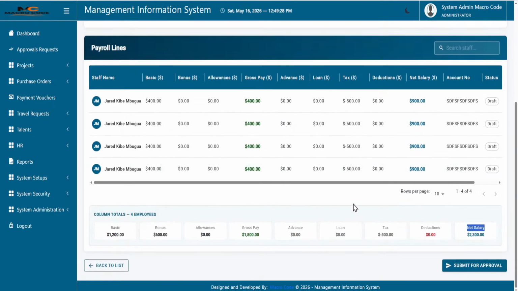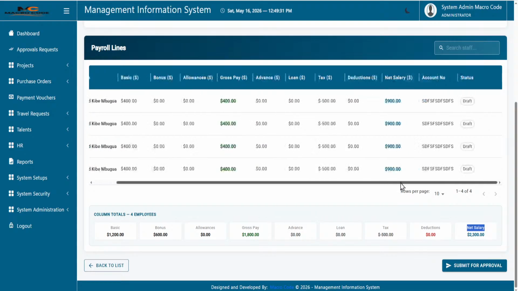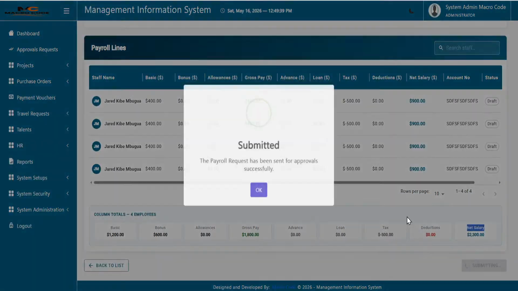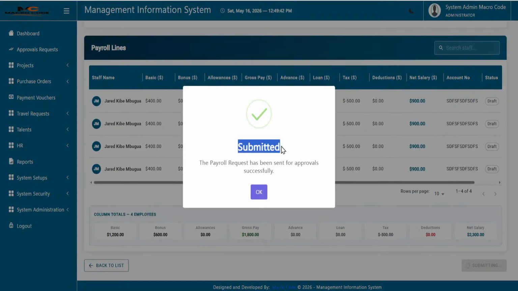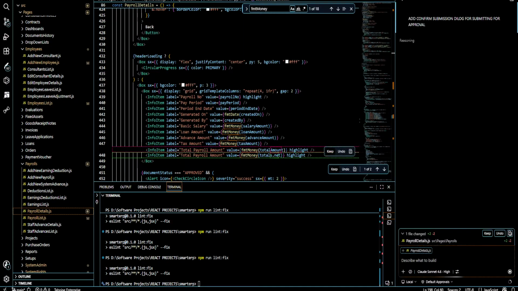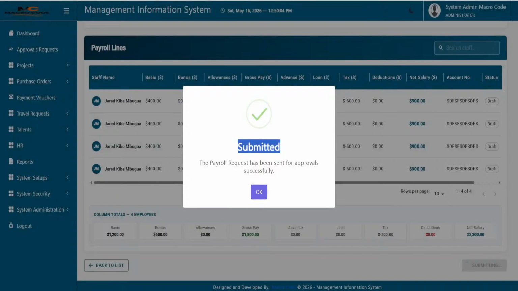So if we do that and we say submit, I'll need here, I say add confirm submission dialog for submitting approval. So I need a dialog here.